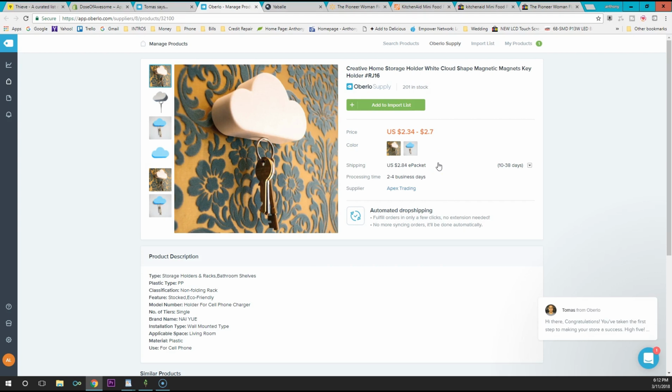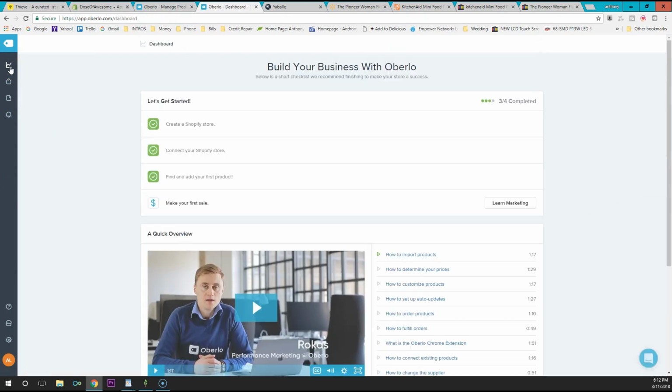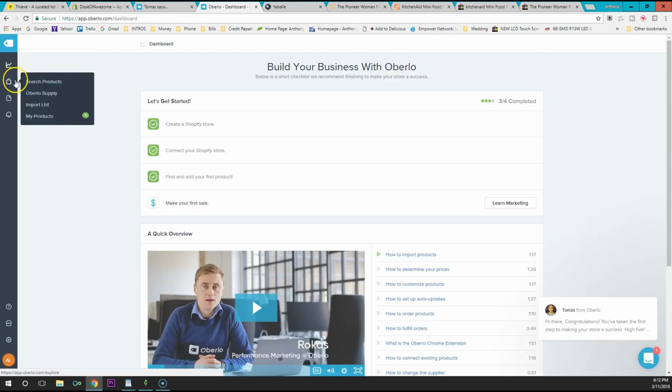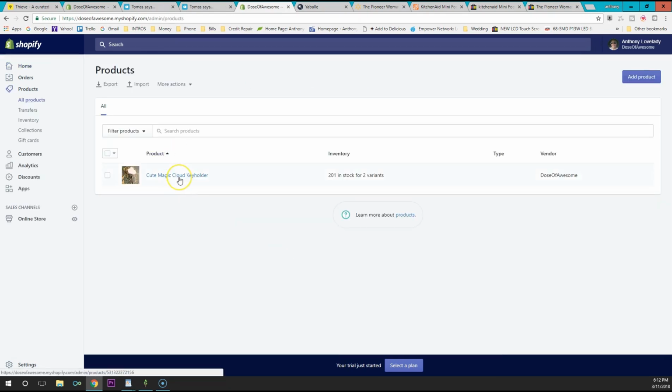So when somebody comes to your store, they're going to order through your store and you're going to get a notification. You're going to go to your Shopify store and just do one click and it's going to automatically ship it to the other person. Now, you can go in here and change the pricing and things like that on your items. So let's go back to our store. Now I haven't built out my store, I hadn't done anything to build out my store, but we can view our products and see what we got.